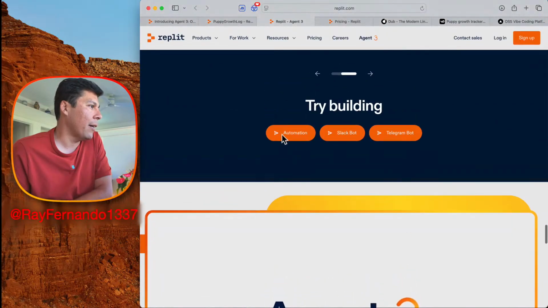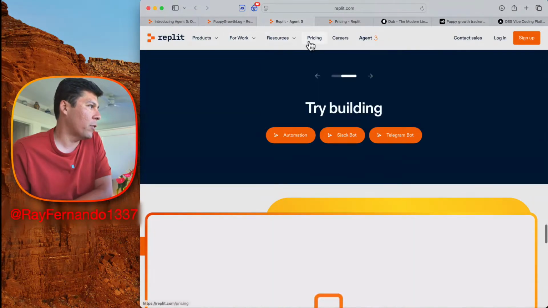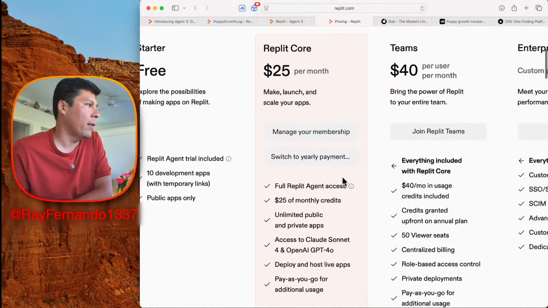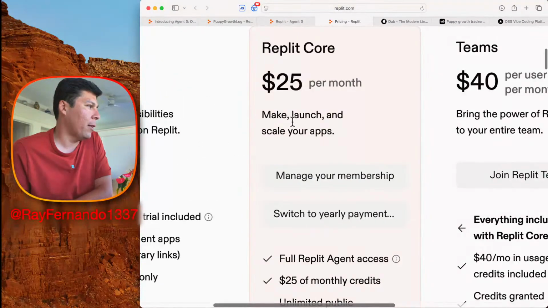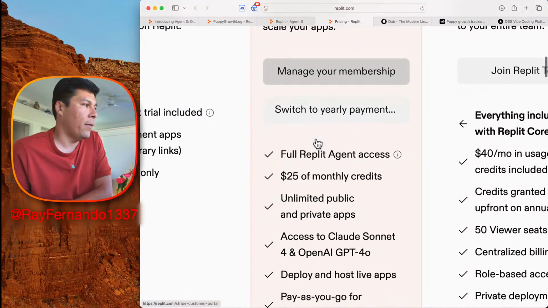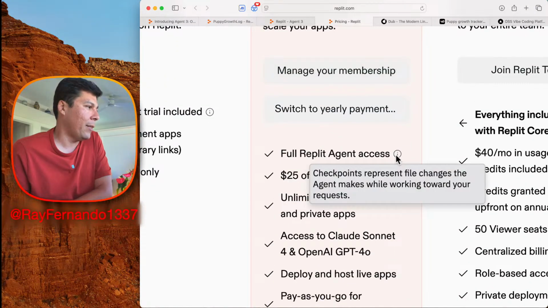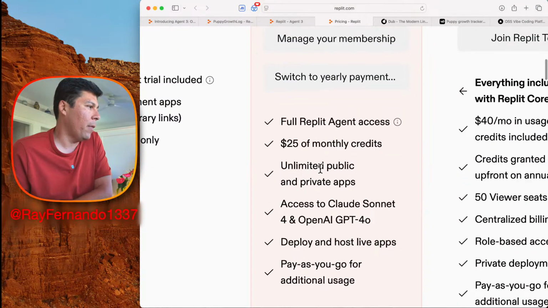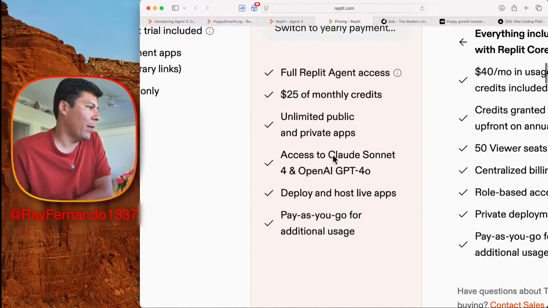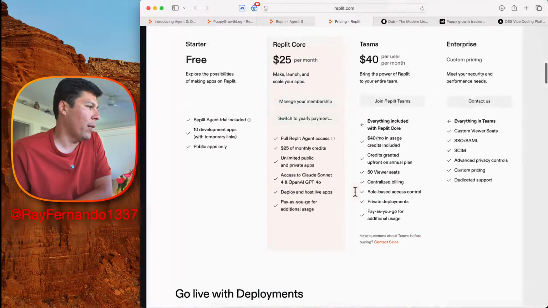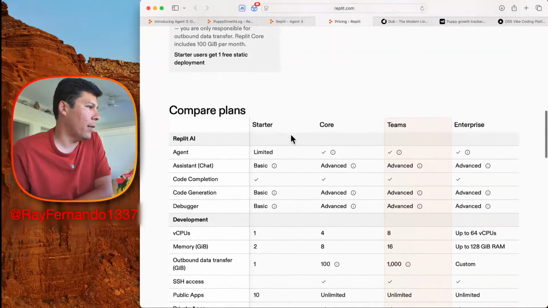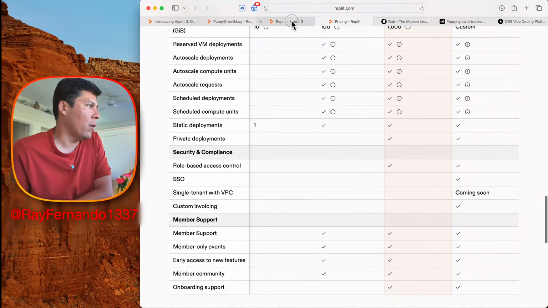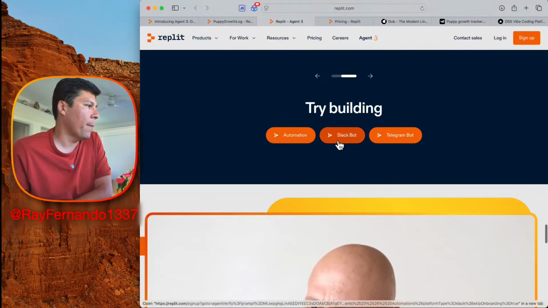So the first one we looked at was, for those who are just coming into the stream right now, Replit has an agent called Agent 3, and it's supposed to make, launch, and scale your apps. You get full Replit agent access for 25 bucks a month. Then you can get access to these models as well, so you could deploy and do that type of stuff.